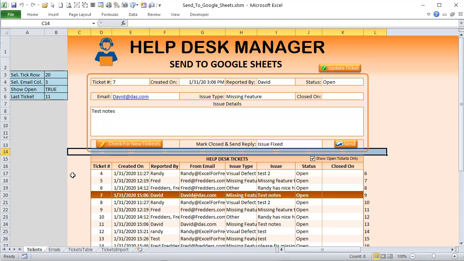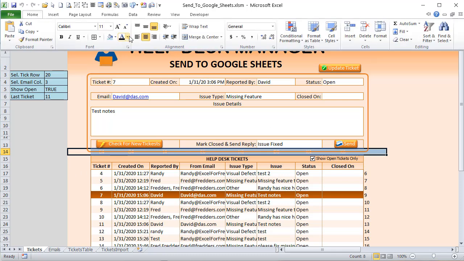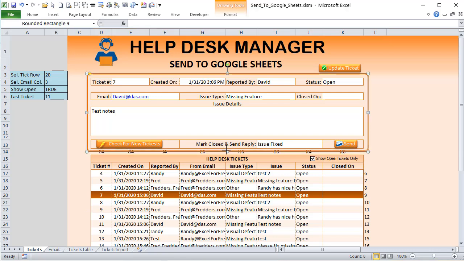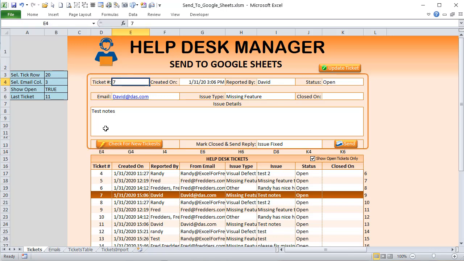Now let's take a look at row 14. I'm going to change the font color to black, and it's kind of hard to see, so let me raise this up a little bit. Take a look at the cells. If you're not familiar with data mapping, the ticket number is in E4. Right? G4, of course, is the created on. Notice that these fields coincide with the columns that are reported on from email. Issue type is H6. So each column is connected through this data mapping.